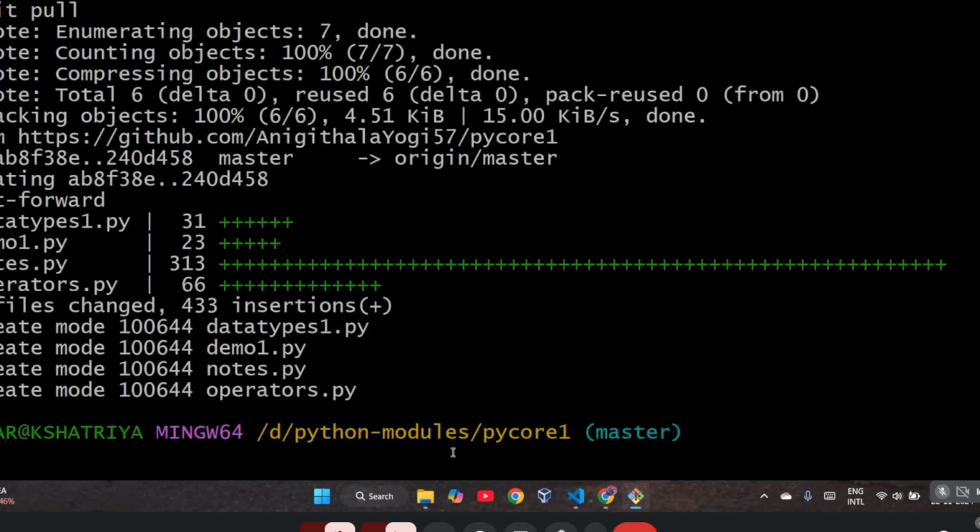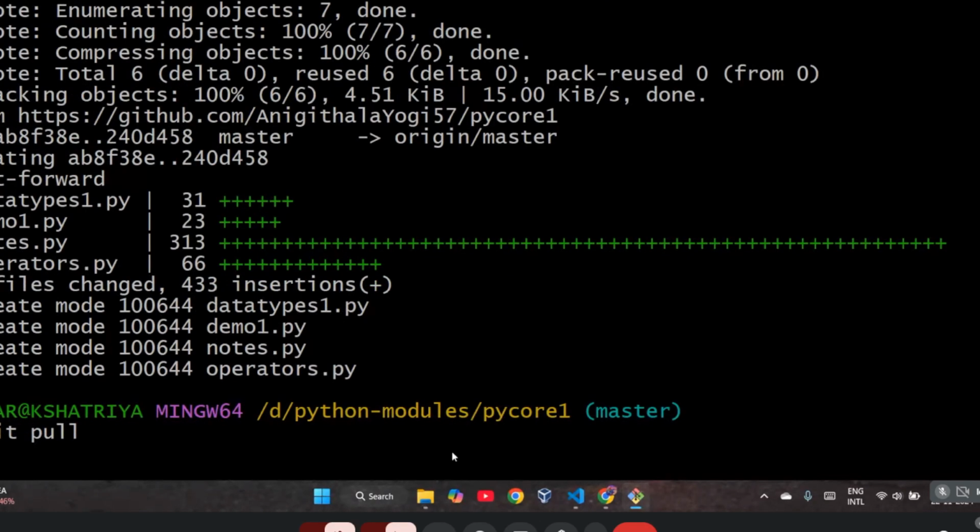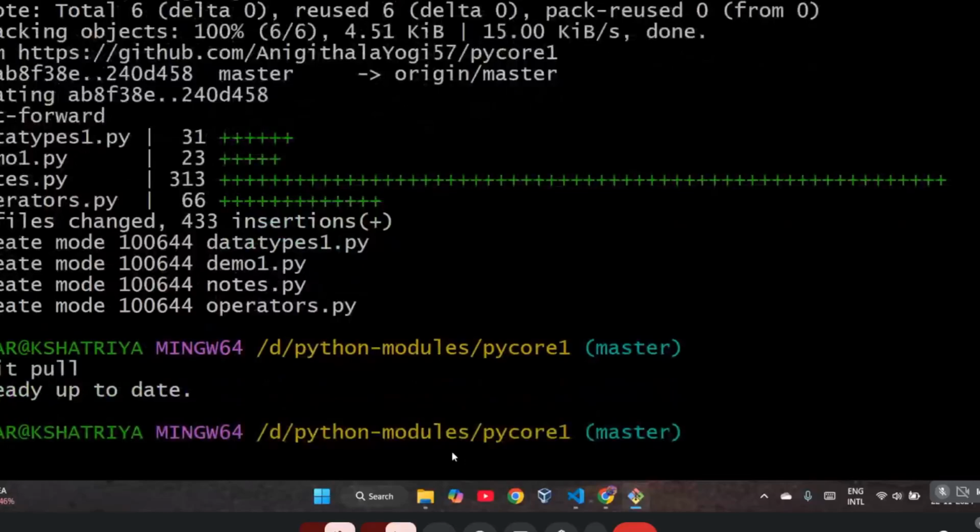Okay. Here you can type git add. First you need to take the pull. Git pull. Enter. So it is up to date. No further changes. Nobody has pushed any changes to Git.